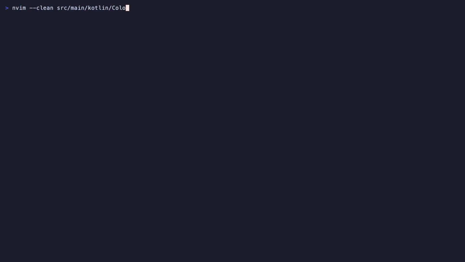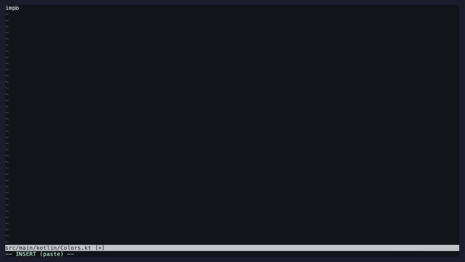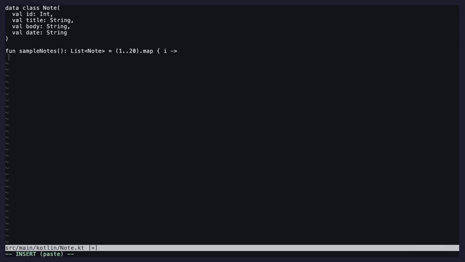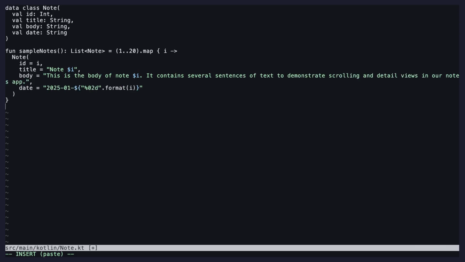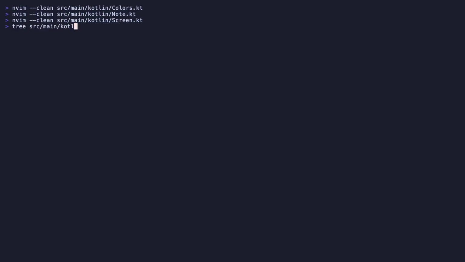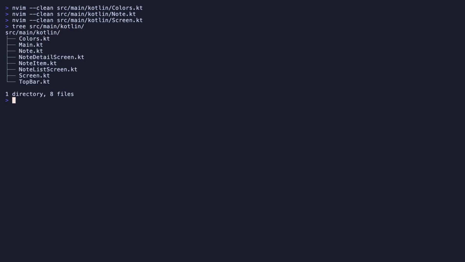First file, colors.kt, same purple palette as before. Note.kt, a data class with id, title, body, and date. Sample Notes generates 20 entries for our list. Screen.kt, a sealed class, list or detail with a note ID. 3 data files done: colors, note, and screen.